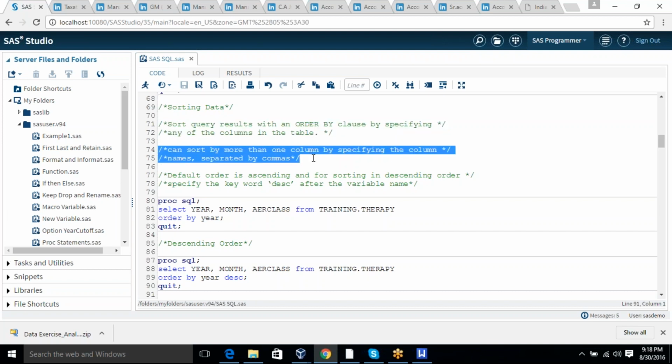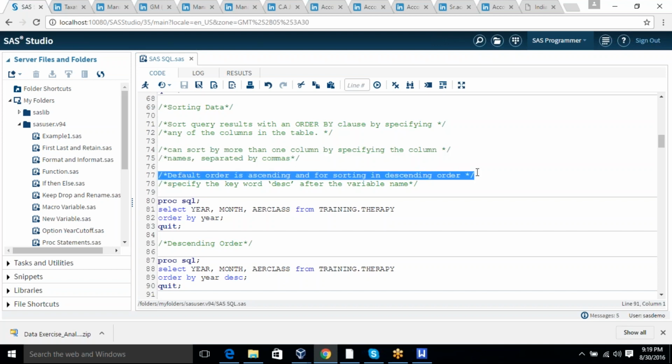We can sort by more than one column, but we have to specify all the column names, separated by commas. The default order is ascending, and for sorting in descending order you have to use the keyword DESC. In PROC SORT we use the DESCENDING keyword, and we have to use it before the variable name. This is a small difference.